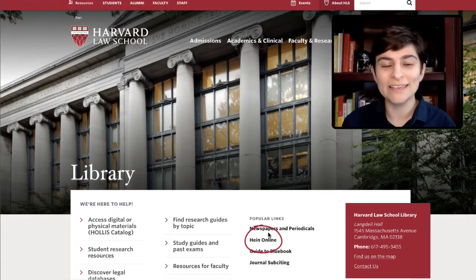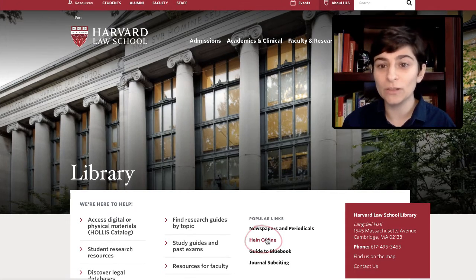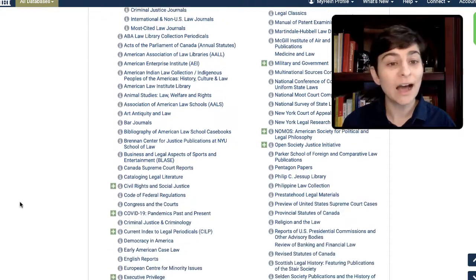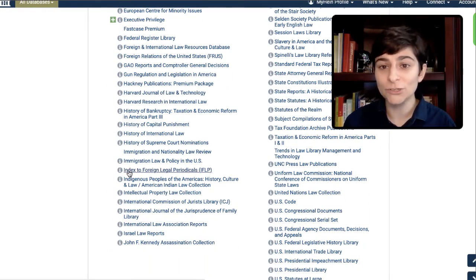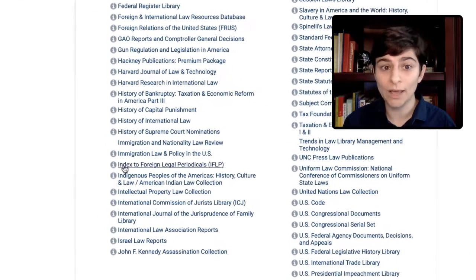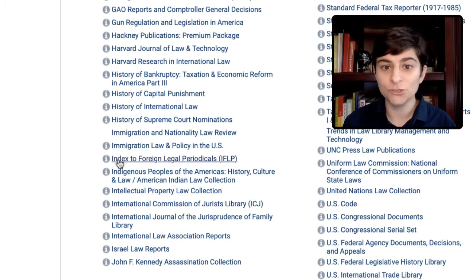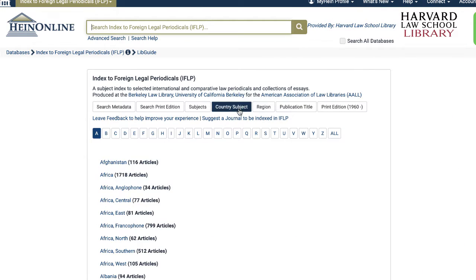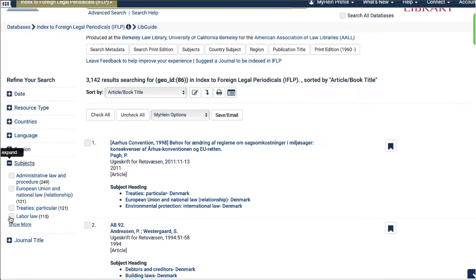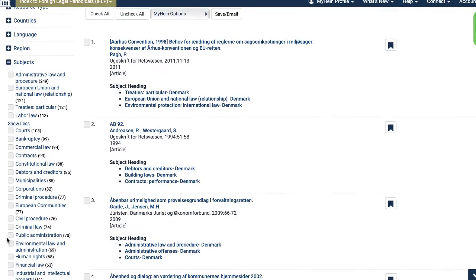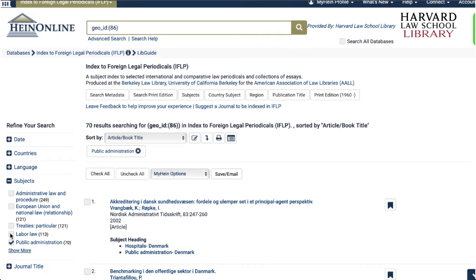Next, we'll take a look at the Index to Foreign Legal Periodicals available through Hein Online. IFLP is an index to articles and book reviews containing over 750 legal journals published worldwide. It provides in-depth coverage of public and private international law and the law of all jurisdictions. Let's look for articles from Denmark. Notice how you can narrow your results by subject on the left-hand side of the screen. This time, we'll look for articles on public administration. From here, we can skim the results to find what we're looking for.